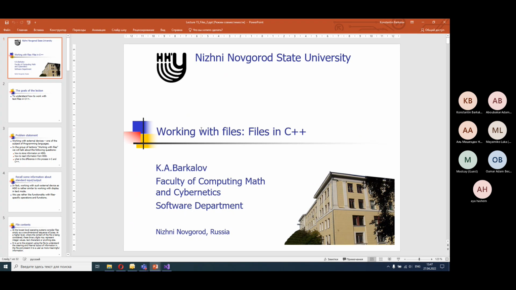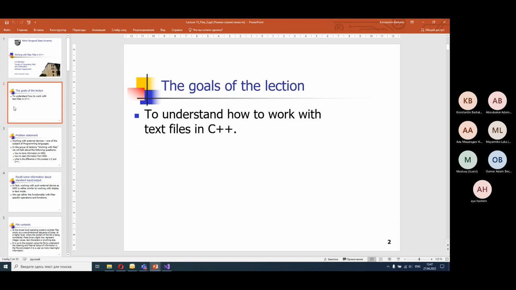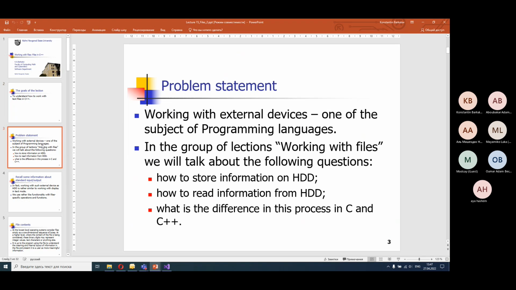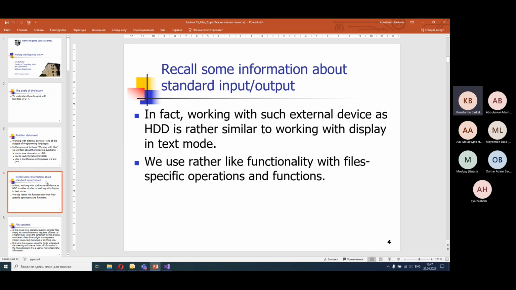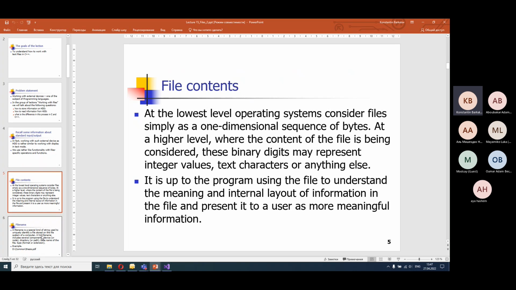Now, let's consider how to work with files. The second part, second half of our lesson, how to work with files. This slide is from the previous part. Yeah, let me repeat that. When we work with an external device, it's very similar to working with input-output statements.